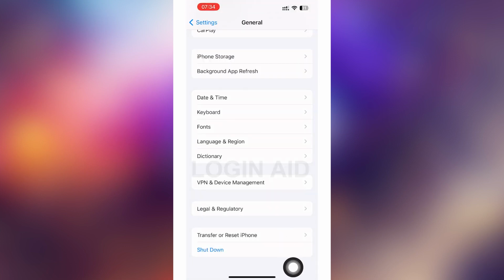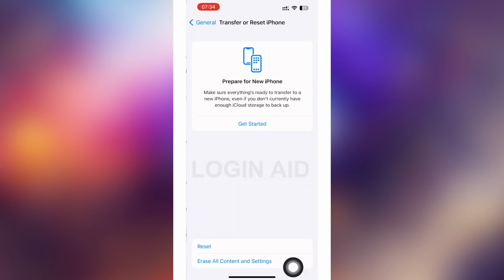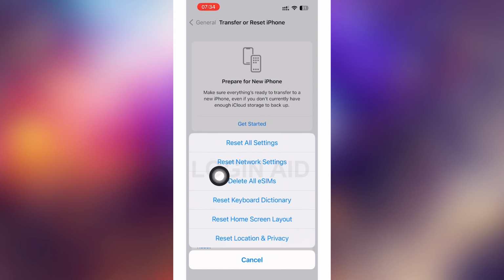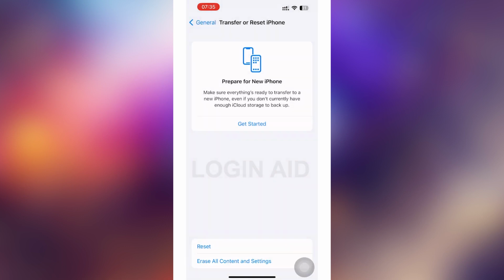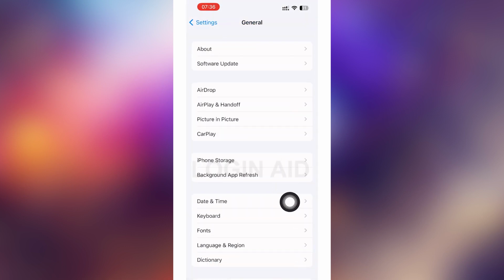After that, go back to the general page bottom again and tap in transfer or reset iPhone. After that, tap on reset above erase all contents and settings. After that, a menu like this will pop up on your screen, and you'll have to tap on reset network settings in the second option. This will reset your network settings and reconnect it again.